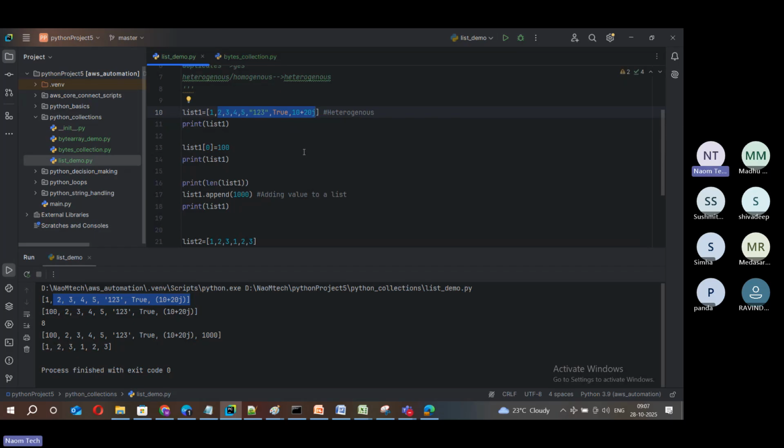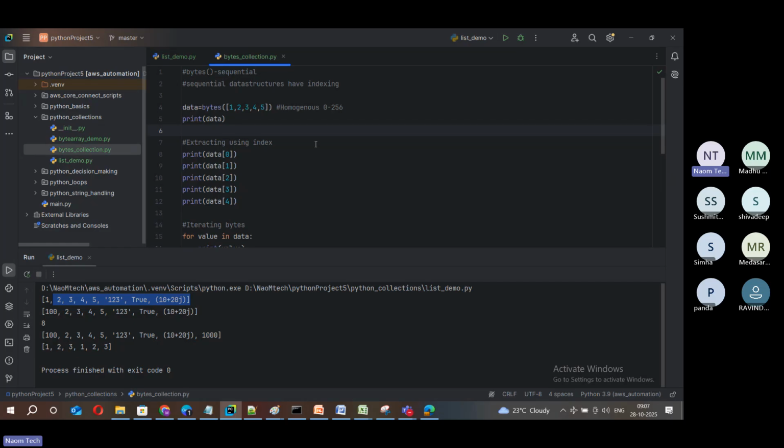Okay. So of course, it is the nature of the collection or data structure. It's not like they have any issues. They are designed in such a way.